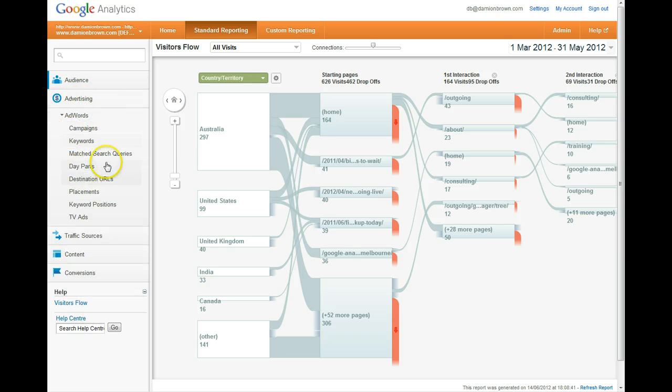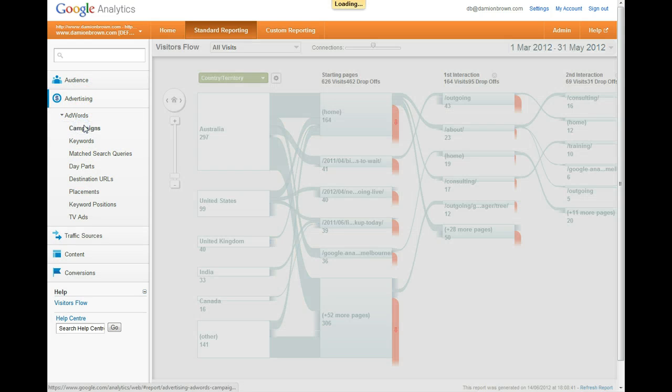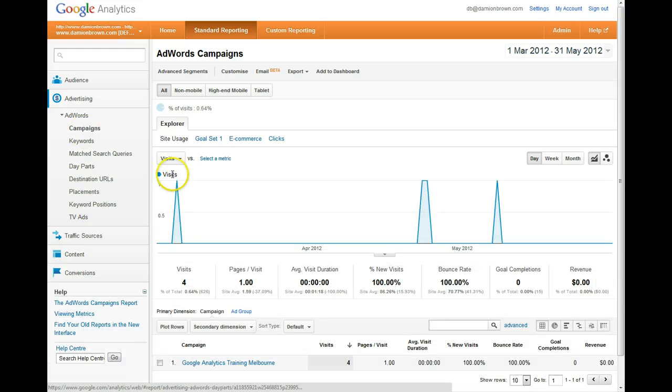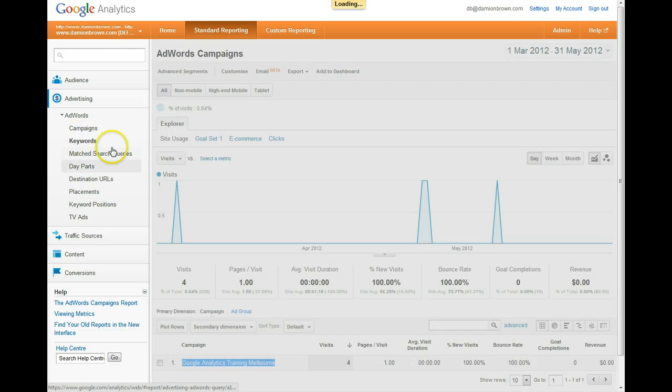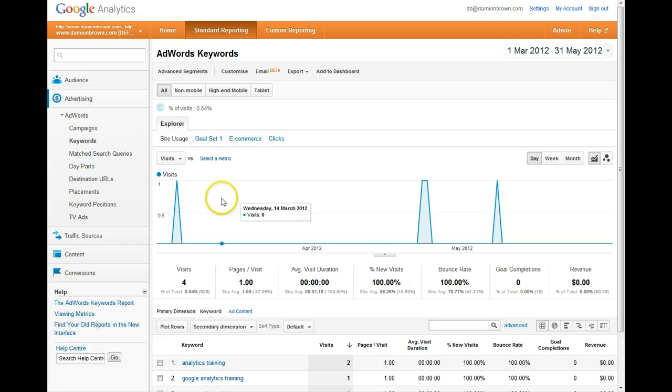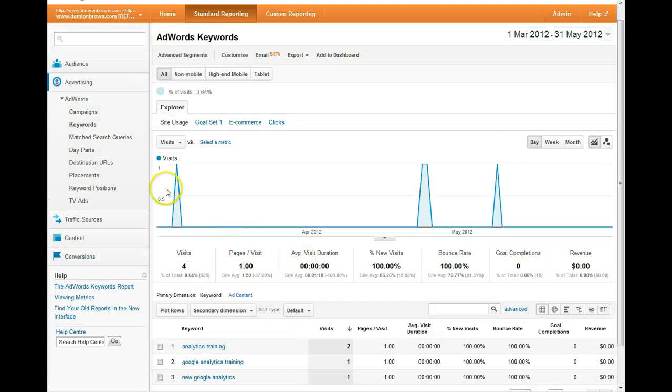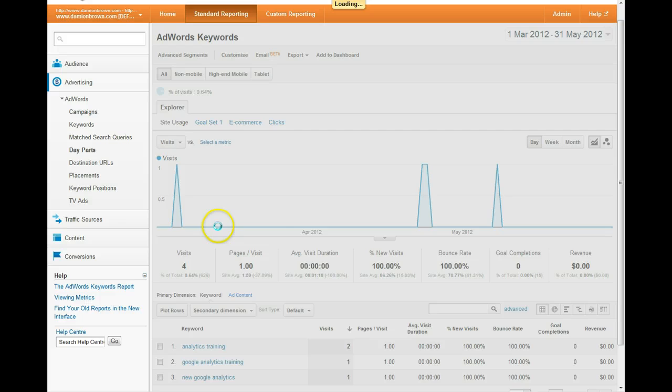Advertising breaks down through into AdWords. If you're running AdWords stuff, I think I was running an AdWords campaign when this was going on. Yeah, very modest. I don't like to spend too much on AdWords, just to get a very good keyword search based on this. Google Analytics Training Melbourne. So a very nicely refined keyword search. I only get the good people coming through, and you can see there are 4 visits that came through. But you can get out some of the data that's come through from your AdWords campaign as well. So I can see the keywords which have come up, other stuff that comes through as well.